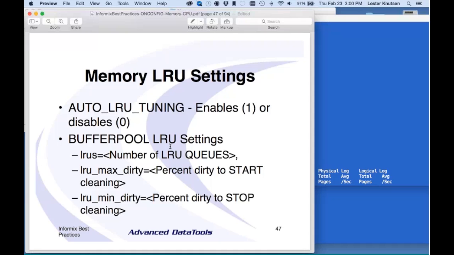The fewer users you have, the fewer LRU queues you need. If you have a small data warehouse with 8 or 10 users, you don't need that many LRU queues that has a load process. But if you have 10,000 users, you want a lot of LRU queues. The max number of LRU queues you can have is 512, and 32 or 64 is probably a good starting place on most systems.